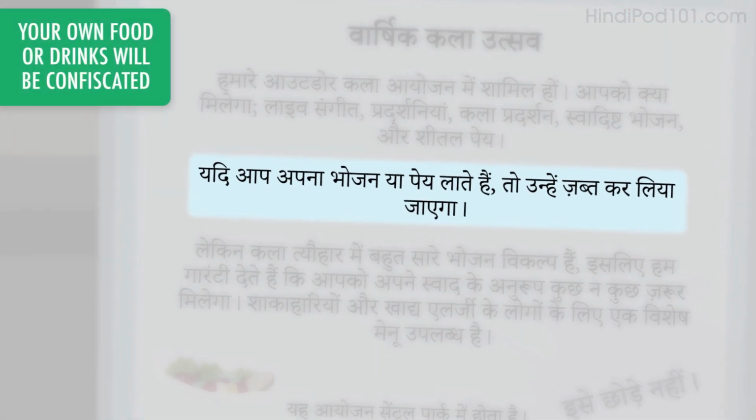The description reads that if you bring your own food or drinks, they will be confiscated.